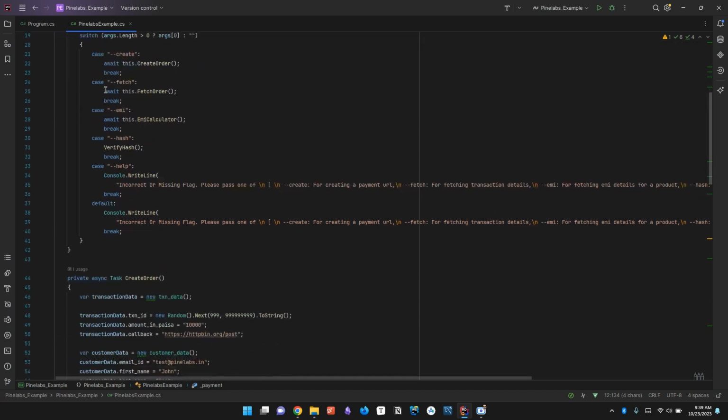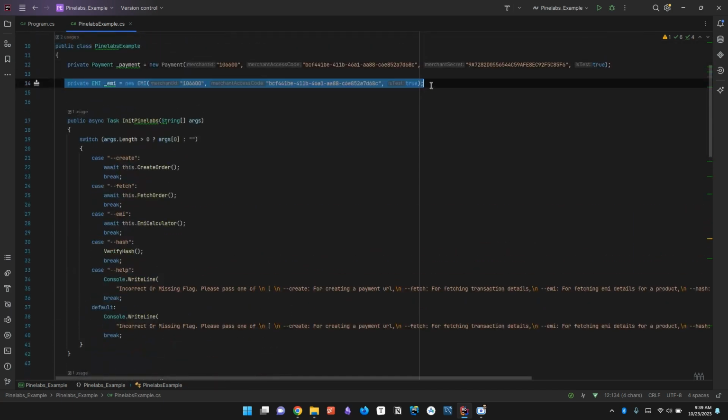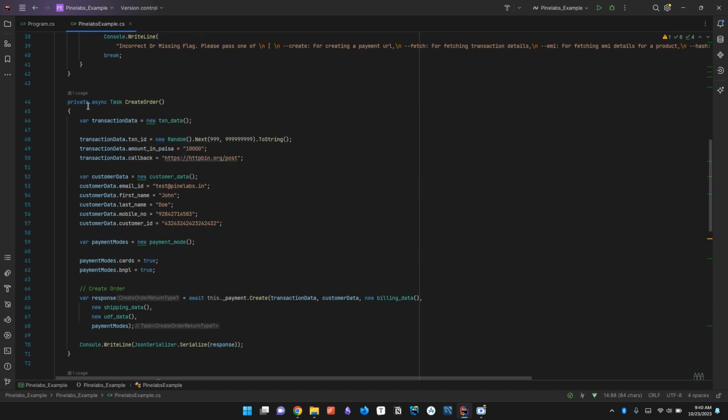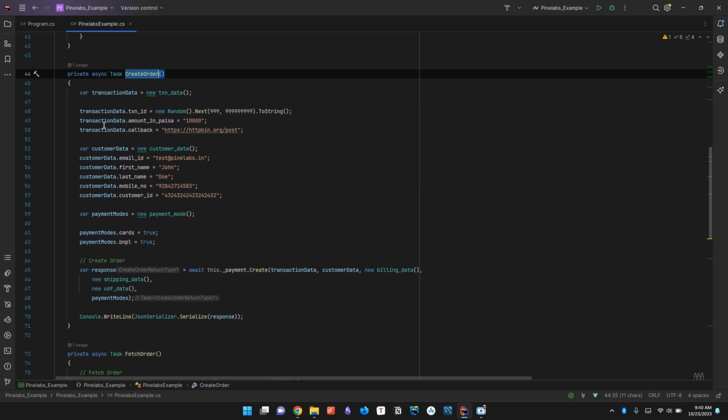Now, I'll come to this EMI class in a minute, but let's first talk about the create transaction, or create payment link, method. So I have a create order method in which I'm using the create method on the payment class instance to create a link using which I can then make the transaction. The create method takes the following arguments: the transaction data, the customer data, billing data, shipping data, UDF data, which is just optional. You can pass it anything you want, and then the payment modes.